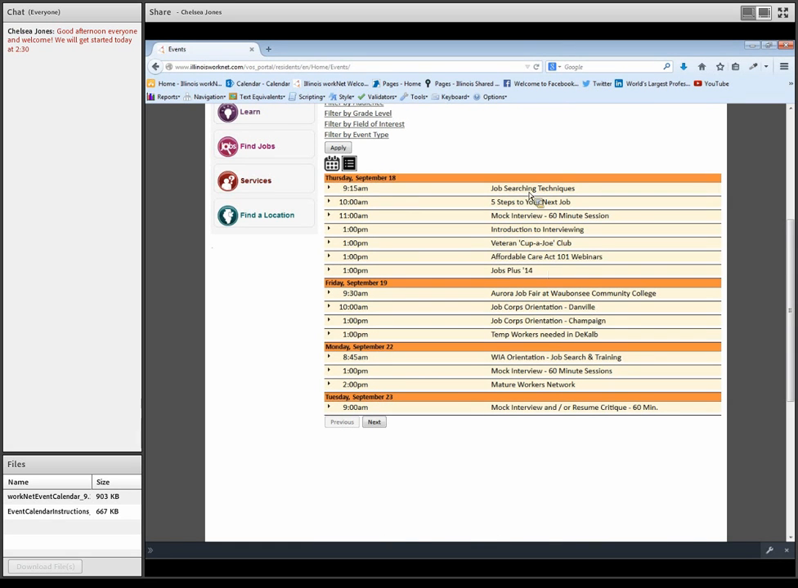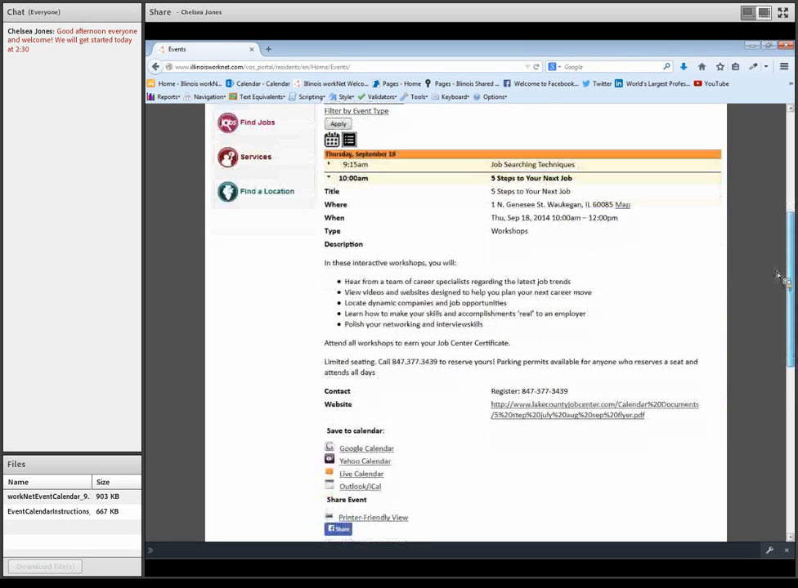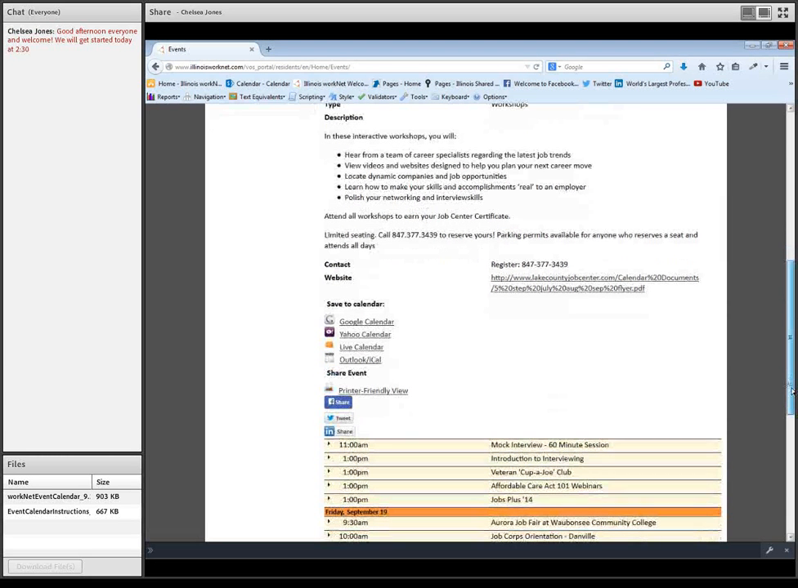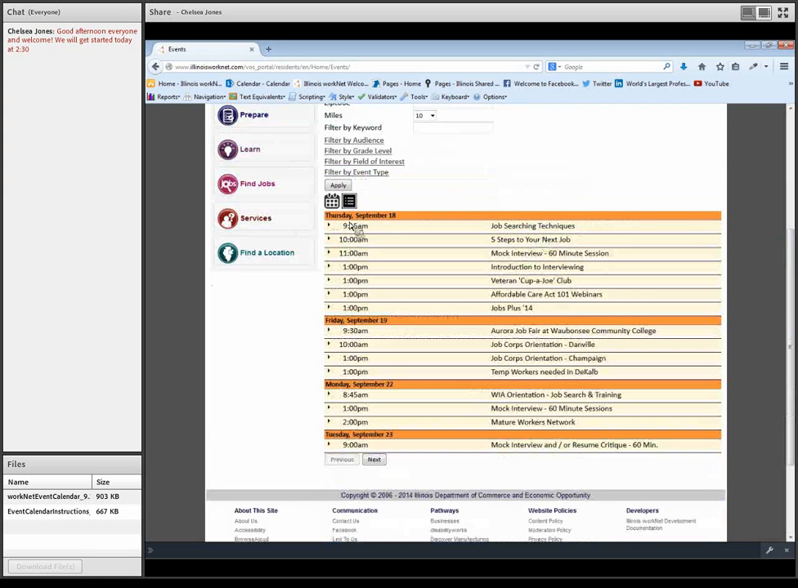And then when you click on an event, it's going to open down. You're going to get the title, where it's at, when it's at, the type, the description, and you can even add the events to your personal calendars so you don't forget it. And we have the option of sharing on social media, Facebook, Twitter, and LinkedIn. So along with all the people coming to Illinois WorkNet seeing your events, they can share it to their network of people, and that's just getting your event out there to even a bigger community of people.